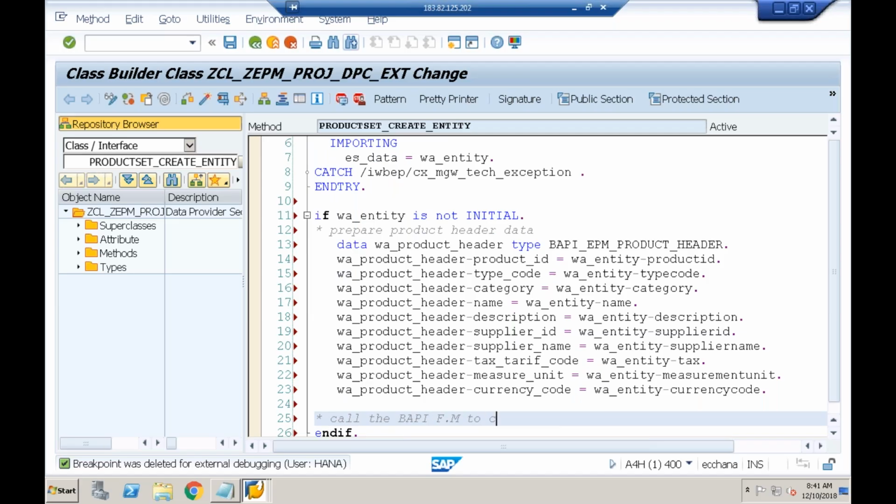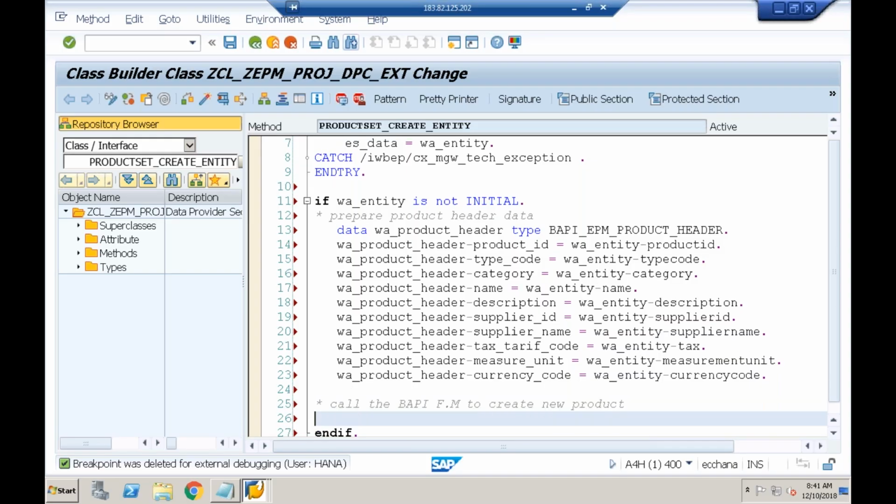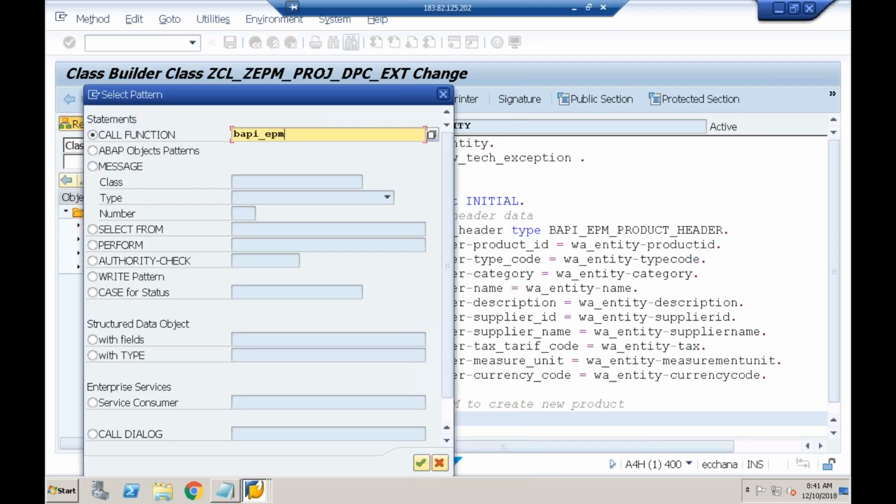To create what? New products. Call the BAPI function module to create the new product. I'll call the function module. What is that? BAPI_EPM_PRODUCT_CREATE.